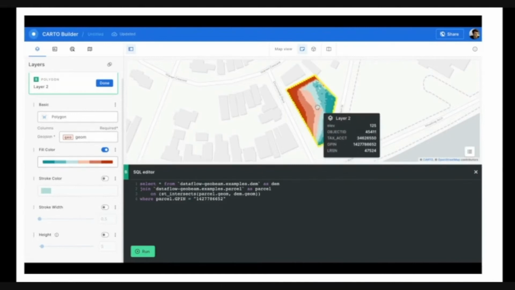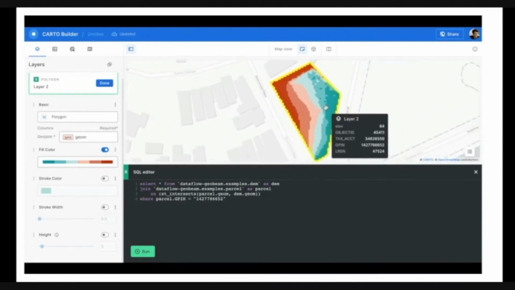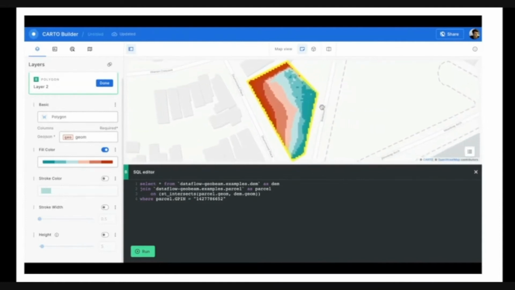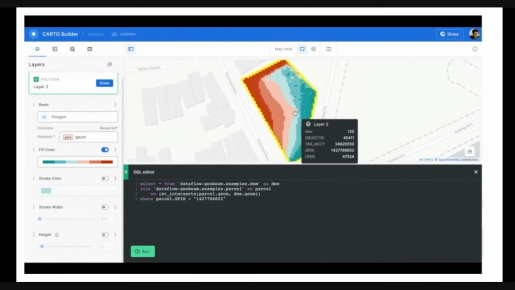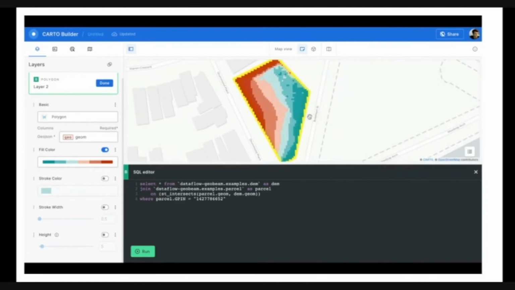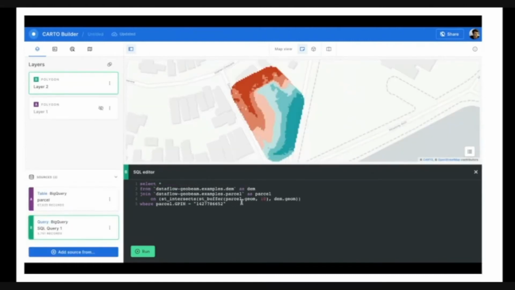Over toward the right, or I should say east, the elevation values are quite a bit lower. Whereas then if I move my mouse over to the western side of the parcel, the elevation values are much bigger.